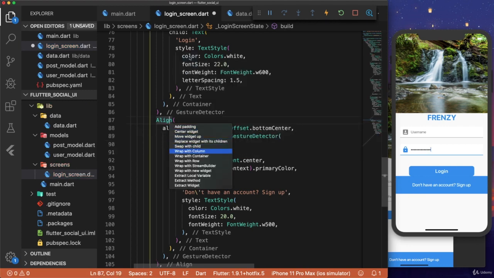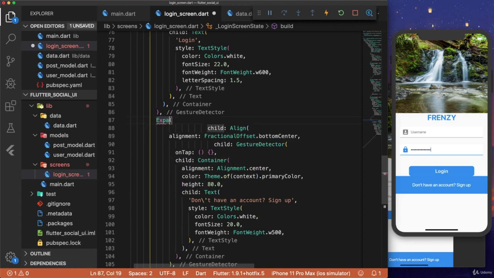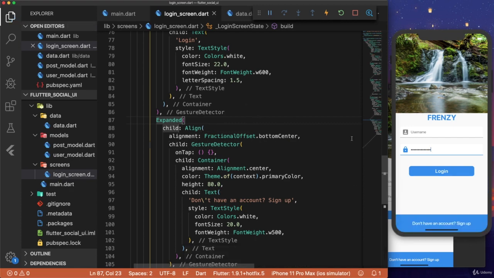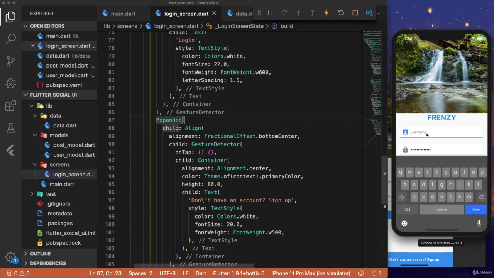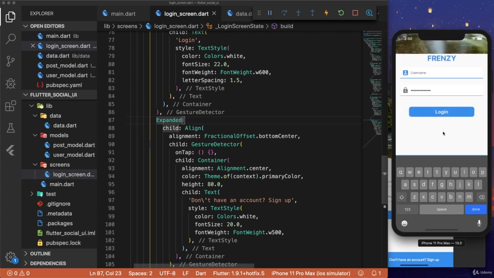And then we wrap our align widget in expanded. And once we save, we're going to see the container be pushed all the way down to the bottom. The expanded widget is allowing the container to take up the rest of the screen, and then aligning the container to the bottom center sticks it to the bottom. So now if the keyboard comes up, we see that the container is still stuck on the bottom.